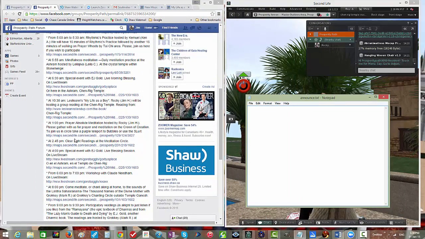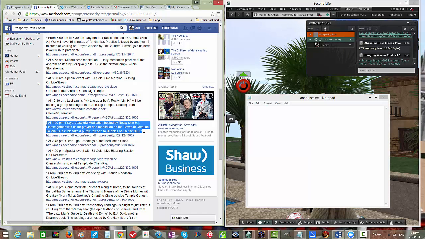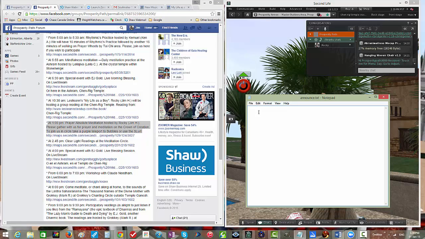So what I'm going to do is copy from Carmen's announcement in the Prosperity Path forum by highlighting all the text I'm going to copy. Let me do that again. I hold down the left mouse button, and while I keep holding it down, I move the mouse over all the text I'm going to copy. Now I right click on that text and click copy. Now I come over to my open announcement window and I can click edit, paste, and there we see the information.